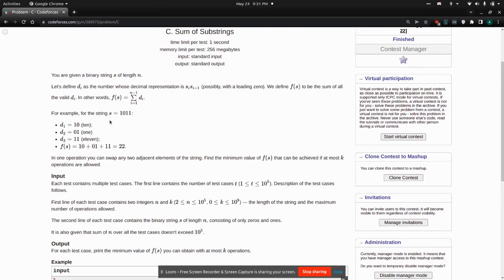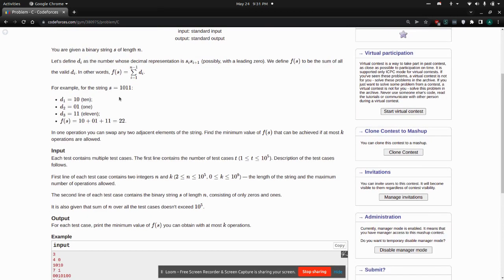So they have given an example string over here. Let's say s was 1011. So d1 will be the integer value of the first two digits, that is 10. d2 will be the second and third digit, that is 01, which is equal to 1. Then d3 will be for the third and fourth digit, that is 11. So f of s is the sum of all the di's, which comes out to be 22.